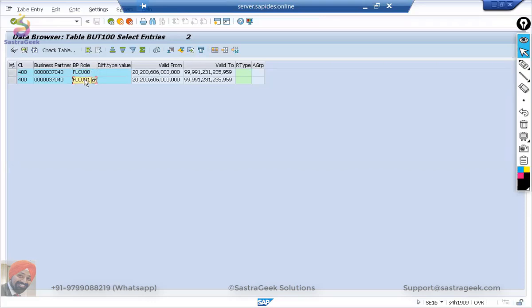Both you are able to see it here. So now your customer has been fully created. It is created and extended to the sales area. We have done all of this through the BP transaction.